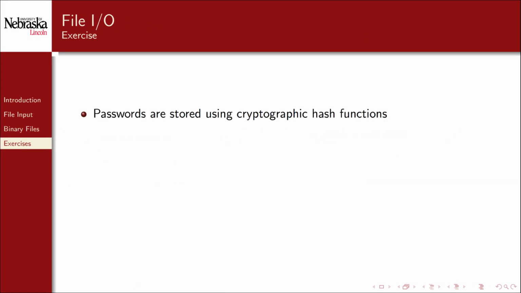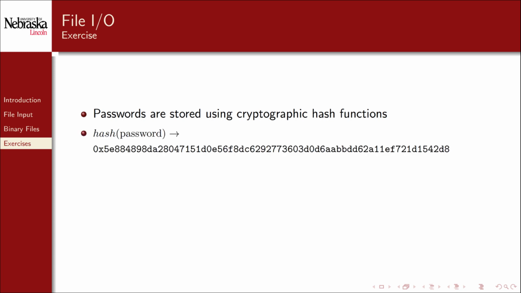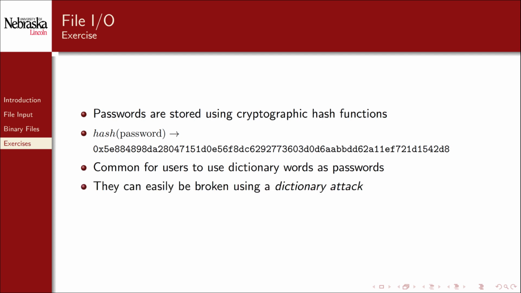For our second exercise, we'll write a program to crack some passwords. Typically in a system, passwords are not stored in plain text, but instead using some cryptographic hash function or procedure. For example, a hash function would map a plain text password that a user would typically enter, and then would derive a string of data such as this hexadecimal string. Unfortunately, it's common for users to use dictionary-derived words as passwords. Such passwords can easily be broken by performing a dictionary attack.